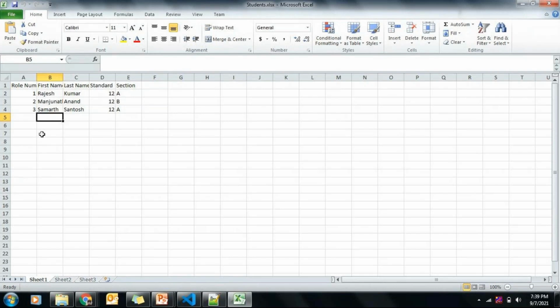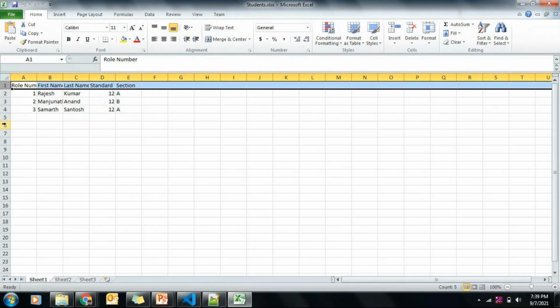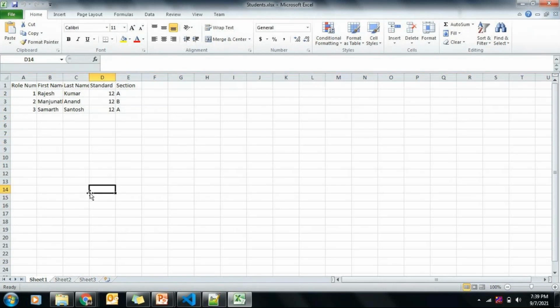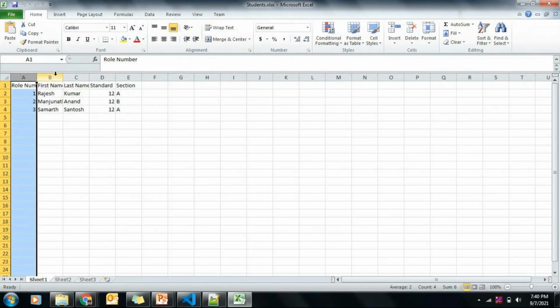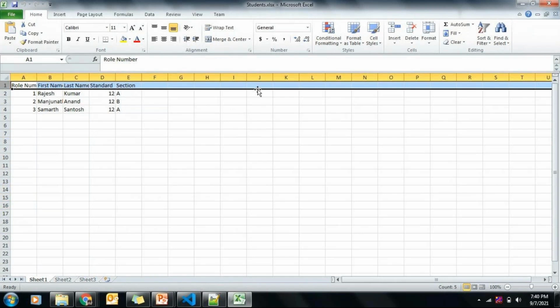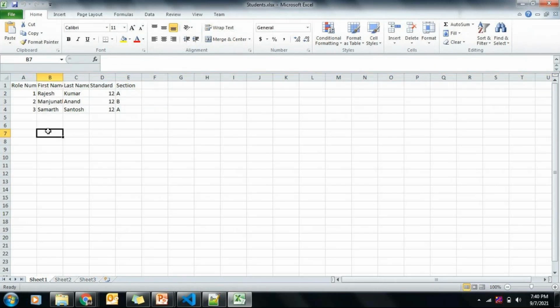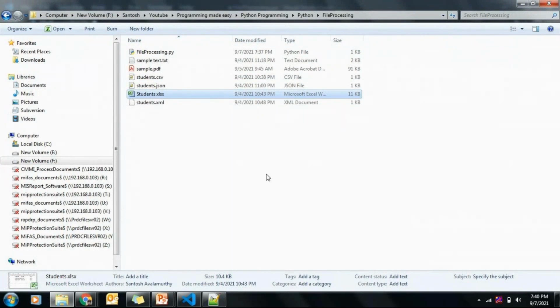Within the sheet we have rows and columns. These are the row numbers, 1, 2, 3, 4, and these are my columns A, B, C, D, E. So this is the first row and this is the first column. A is the first column, B second, C third, like that. The main container, the file itself, is the workbook. The workbook has sheets, and sheets have rows and columns. Please keep this in mind whenever you want to process an XLS file.